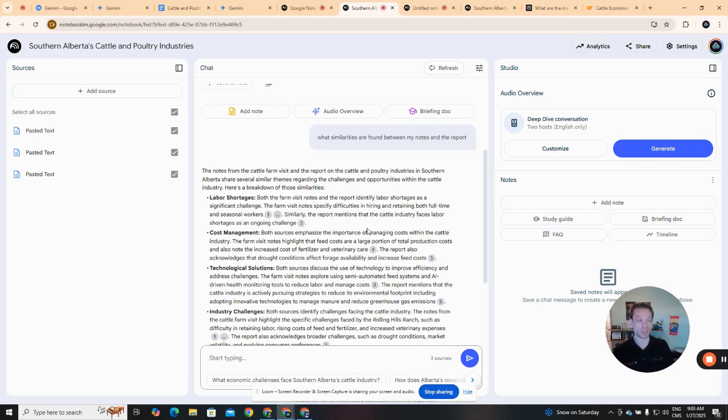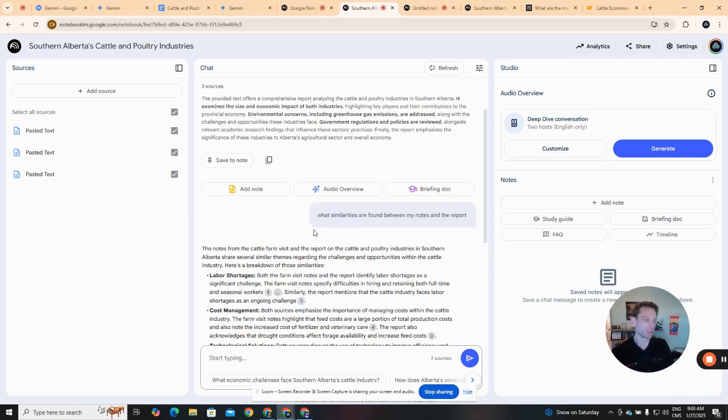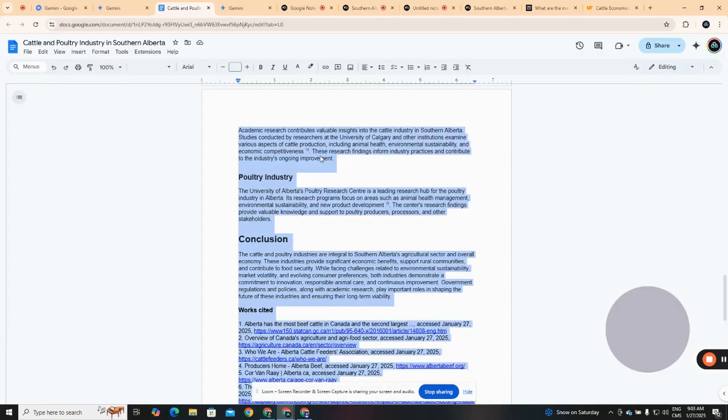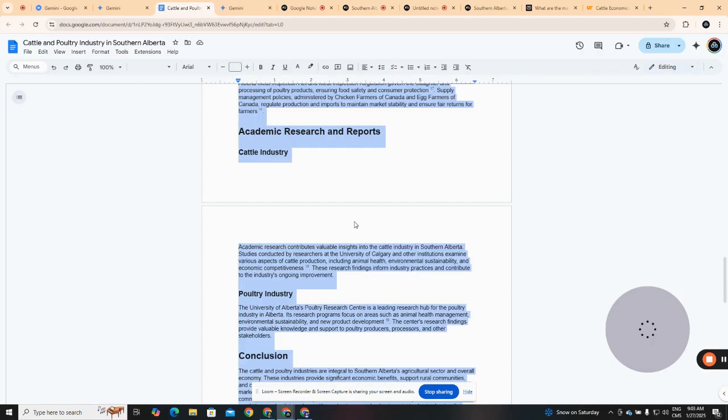With the paid plan, you get 200 as a maximum. First set of similarities here, labor shortages. So both the farm notes and the report identify labor shortages as a significant challenge. And we can verify that, review.